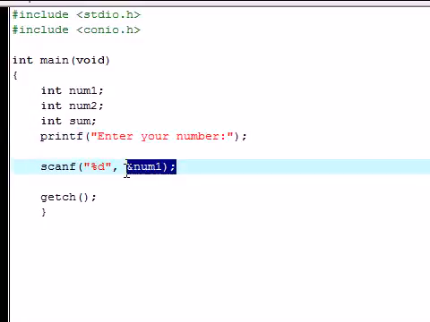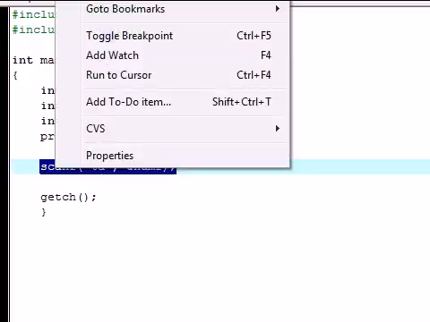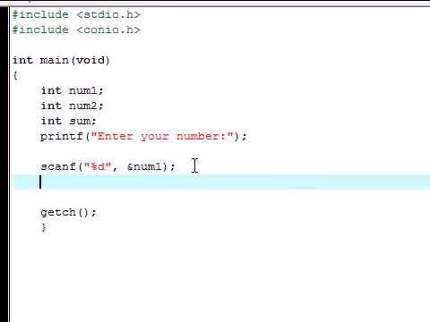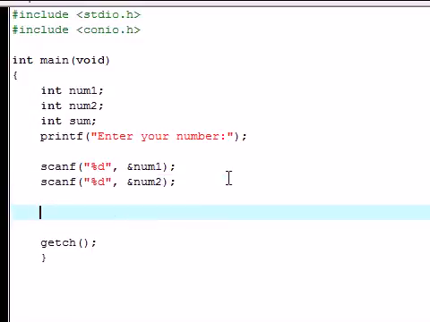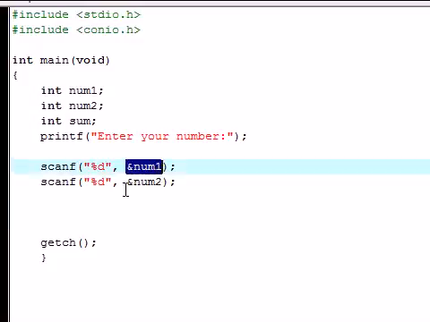So we did that for the first variable. Let's copy this and let's do it for the second variable as well. Just change this to num2, and now the second number they enter is going to be stored in num2. But for sum, we want to do something a little different. We don't want them to enter a value for sum. We want them to calculate the sum by adding num1 and num2.